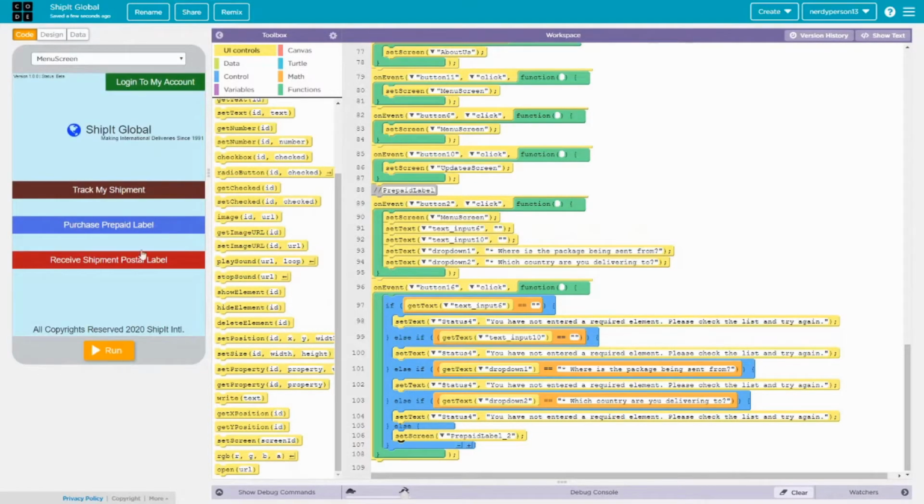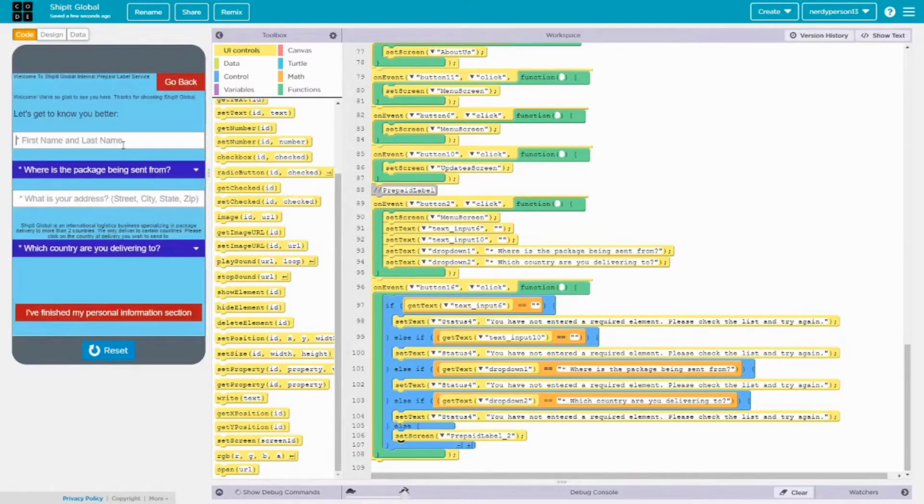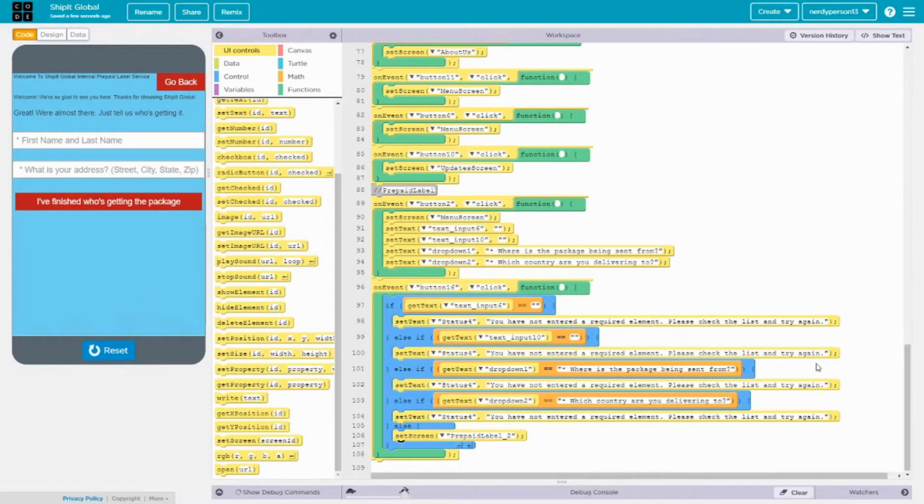Now let's say I were to not add one of the information. So here, John, residential, and Canada, John Doe. Then you have not entered a required element. Please check the list and try again. Okay, so I enter that, but I forget the name. Same thing. Where's the package being sent from? Still nothing. But if I click residential, then it should be able to go to the next screen.